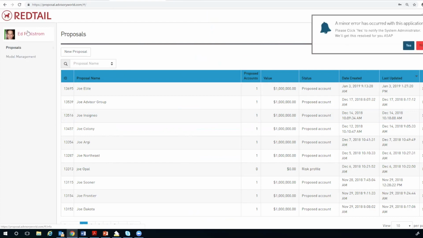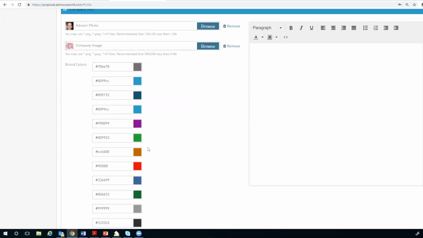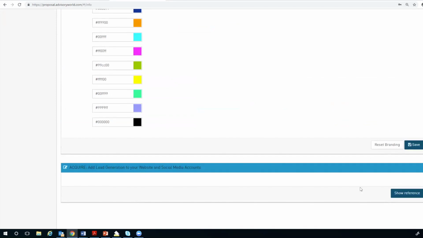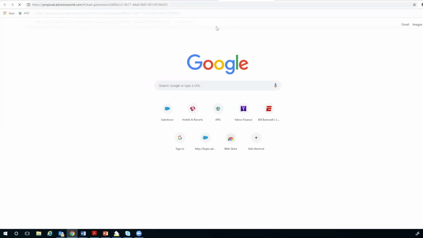I'm going to click on my name here. And when I scroll down, you'll see this is where you can edit the branding and logo. Now, our Acquire app down here, this is that HTML snippet that I had mentioned that I could embed into your website or social media account. Now, this link that you see here resides within that HTML snippet. So now I'm going to cut and paste that.